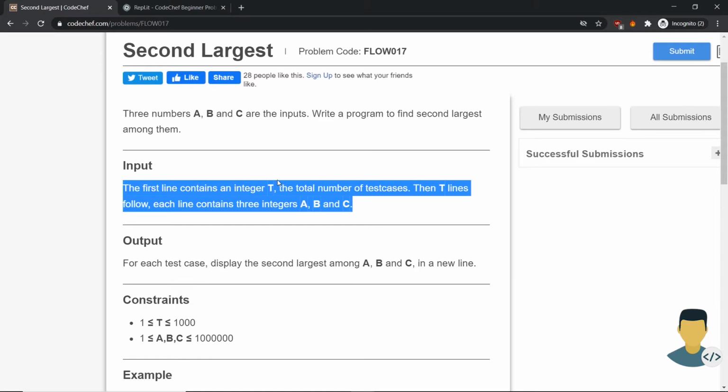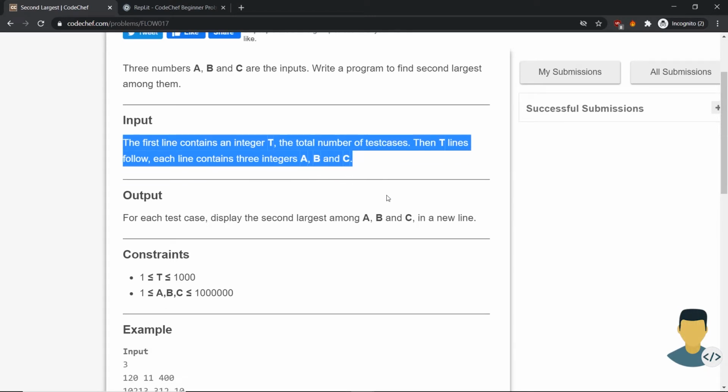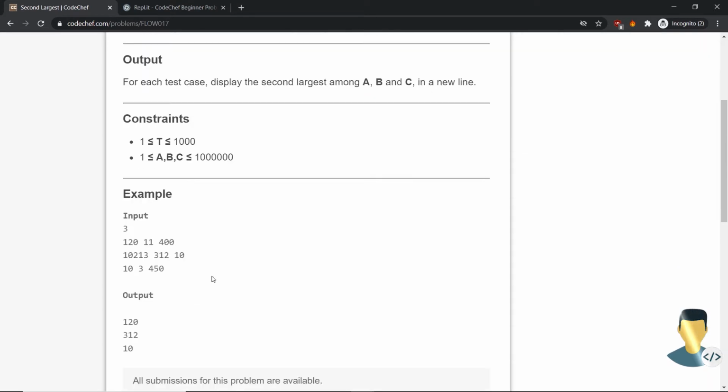In the first line we read an integer t, which represents the number of test cases. In the next t lines we read three integers A, B, C. From them, in each line we need to output the second largest number. So for example, in the first test case, 120, 11, 400, we can order them by the greatest: 400, 120 and 11, and the second one would be the middle one, and that would be the result, 120, and so on with the other test cases.